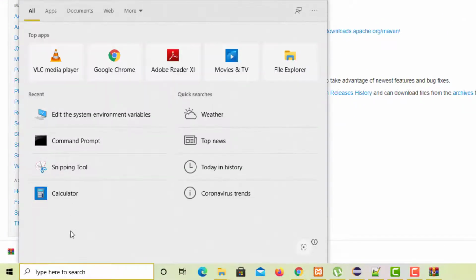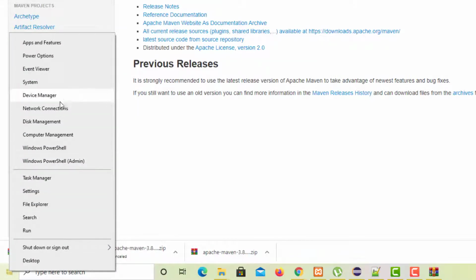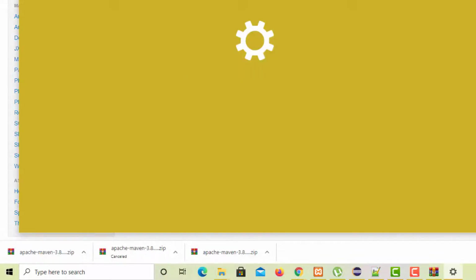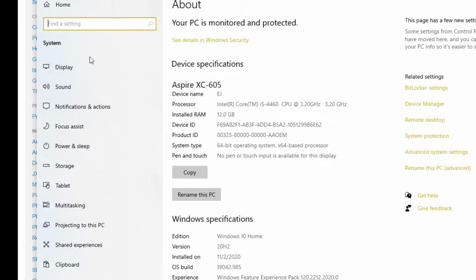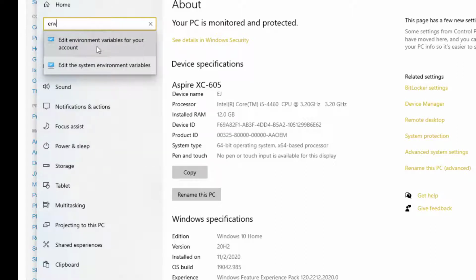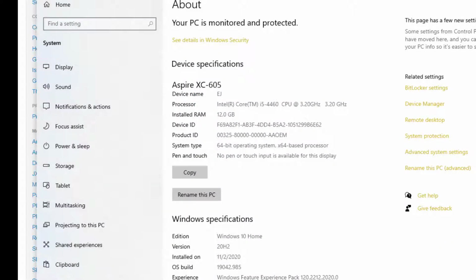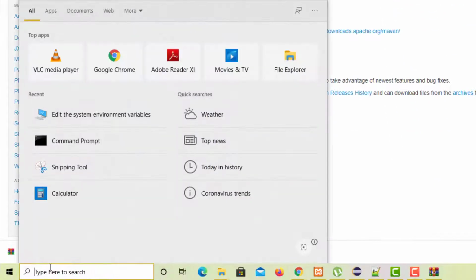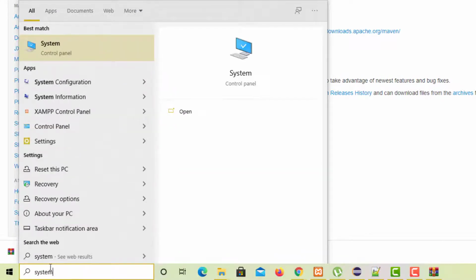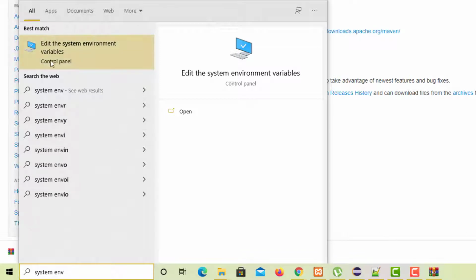Now we have to go to the system variables, and the way you go there, you maybe just write "environment variable" in the search, and then you get here. Or either way, you go to the system, right click and go to the system, and then you can also search here for environment variables for your account. So the easiest way, if you're using Windows 10, just go to the search and type "system environment." So it will bring this "Edit the system environment variables."